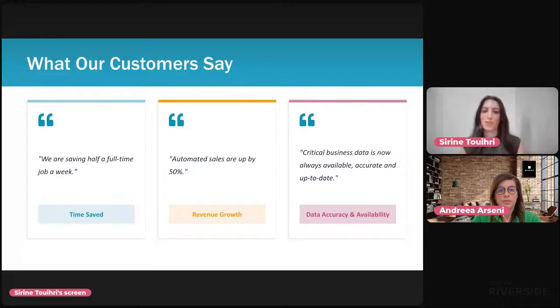We have another customer who said that they had revenue grow, automated sales 50% by improving their business processes, working more efficiently. And the last customer experienced improved data accuracy, and now they have their data available wherever they need it.